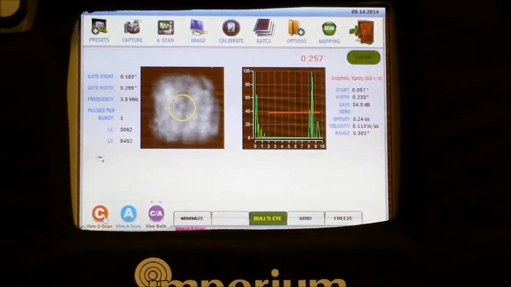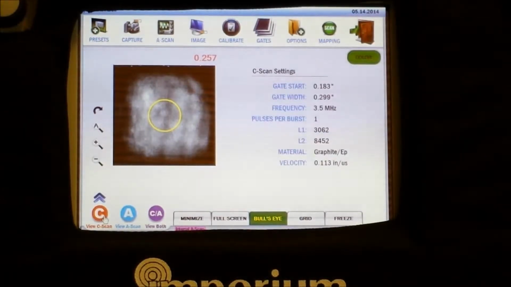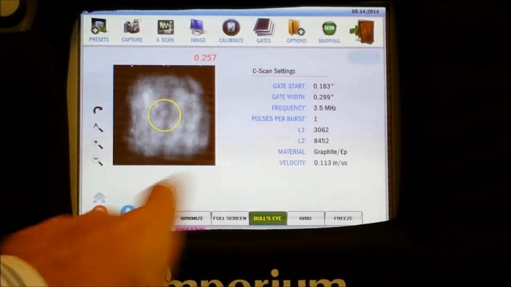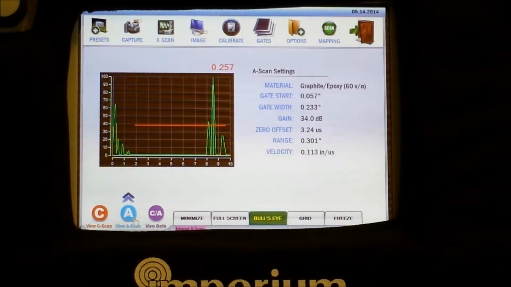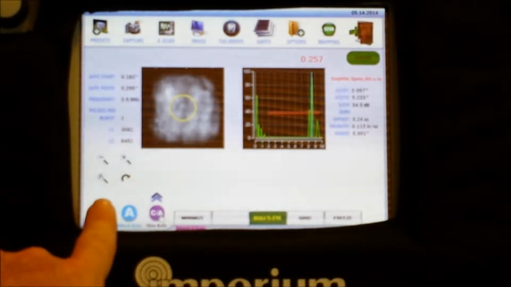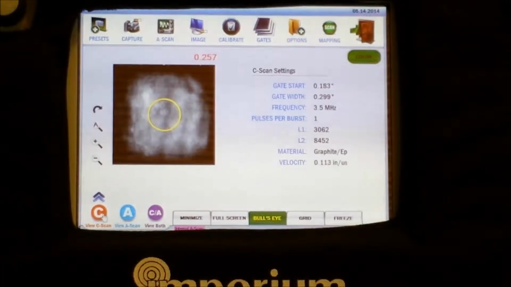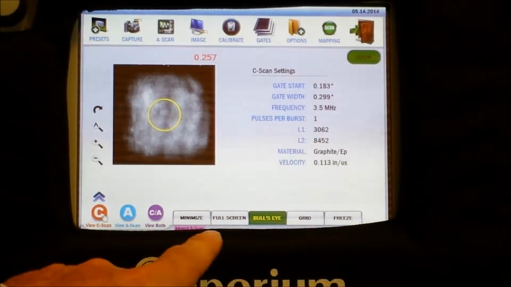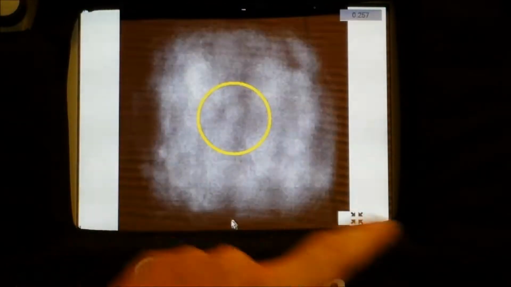If I click on C, it shows only the C-scan. If I click on A, it shows only the A-scan. And where we had it before was both, where it shows both the C-scan on the left and the A-scan on the right. One little extra feature you get when you put on just the C or the A is an extra button here called full screen.